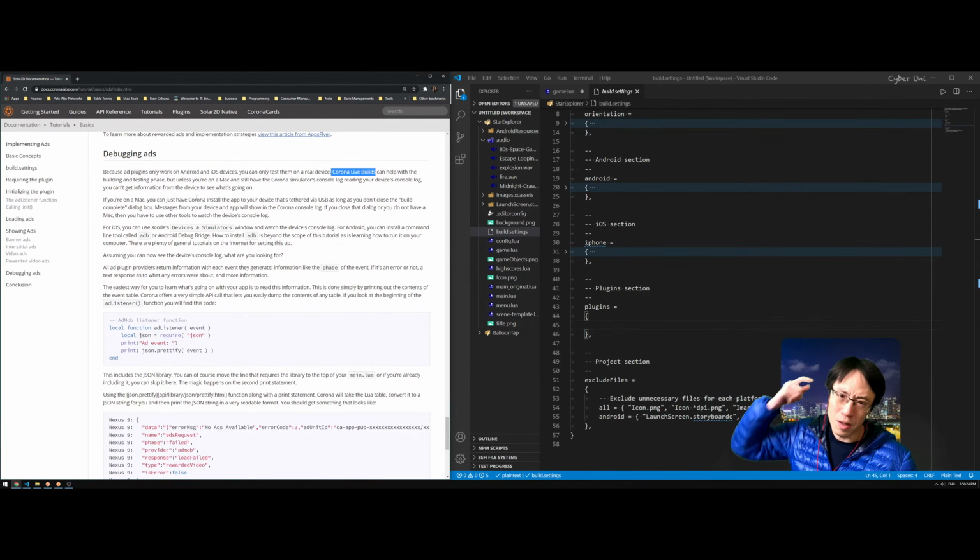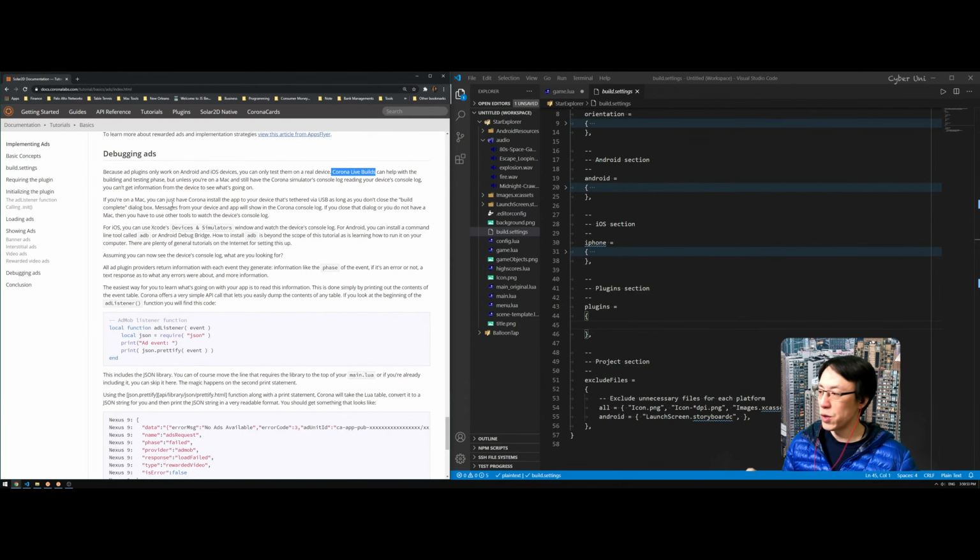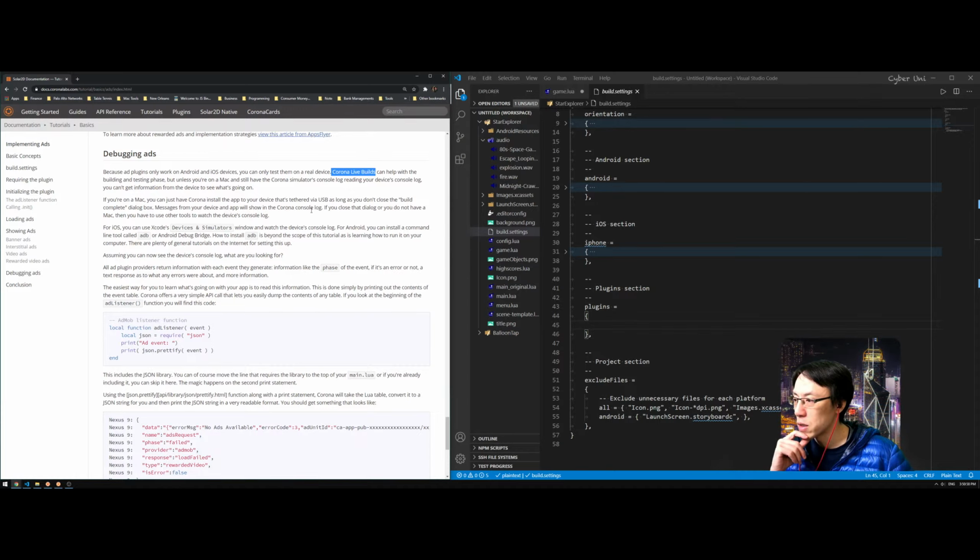The question is, we don't know if that feature is still available because it's changed to Solar2D. So if you're on a Mac, you can just have Solar2D install the app to your device, connected via USB, as long as you don't close the build complete dialog box. Okay. Let's just quickly read through this. Messages from your device and app will show in the console log.